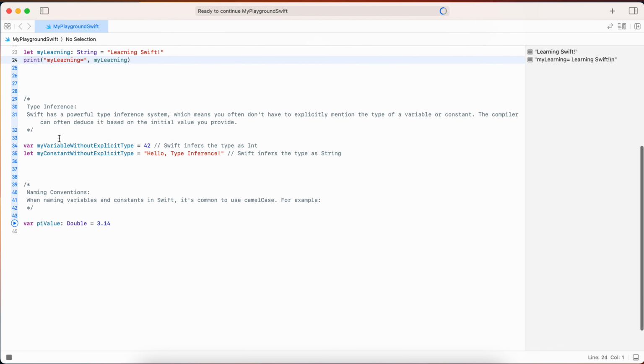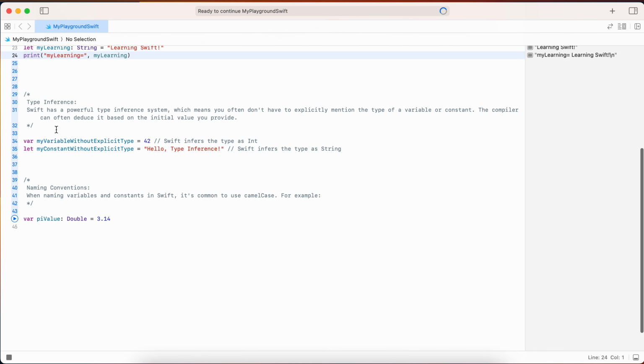The third topic is type inference. Swift has a powerful type inference system, which means the compiler will automatically detect the type of the variable. So here we declared 42, so it would automatically infer it as an integer. Here we declare a constant with a string, it would automatically infer it as a string.